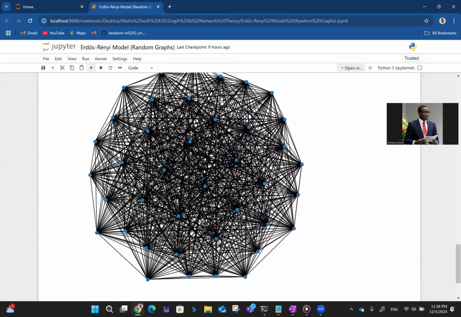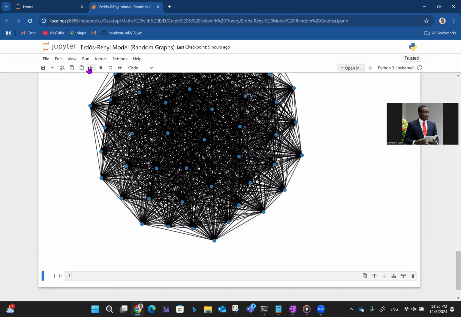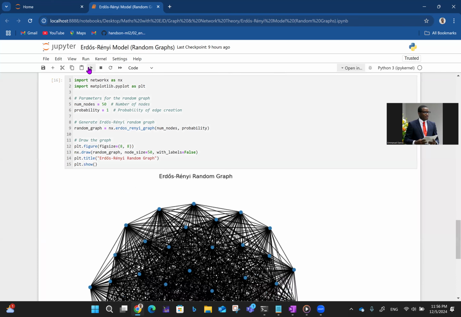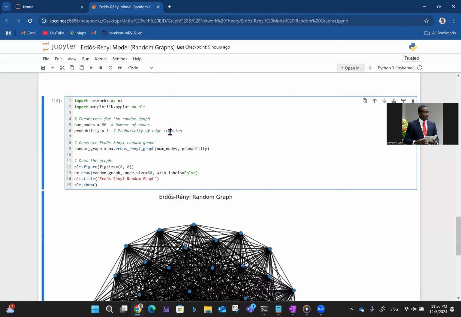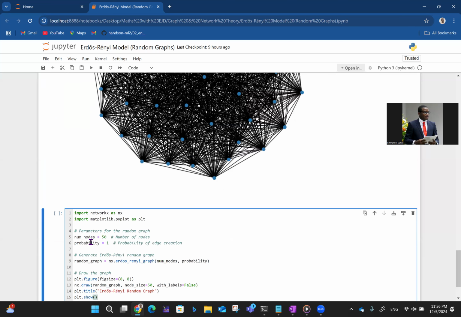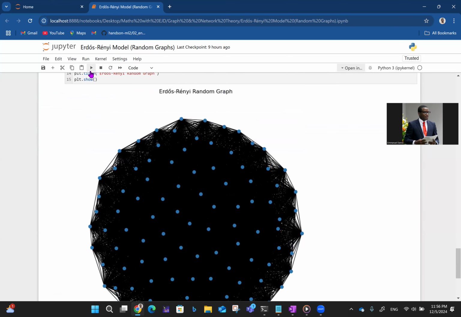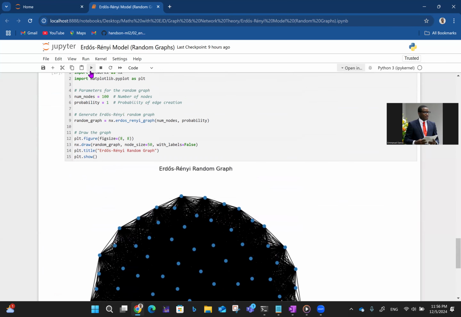Then let's say 50 now. Go to 50. See what you have. Okay, and then I'll just stop. I'll do 100 and I'll stop there. So imagine we go here and we have 100. So it's really dense like that.